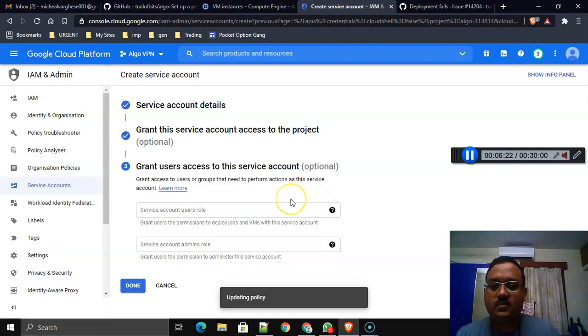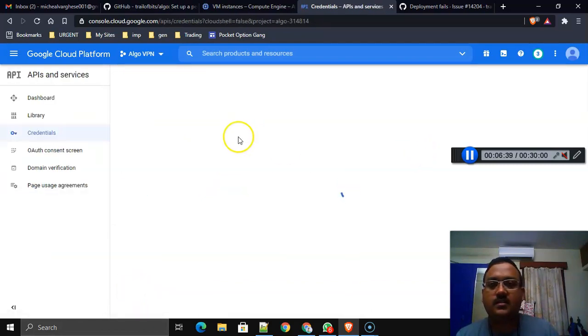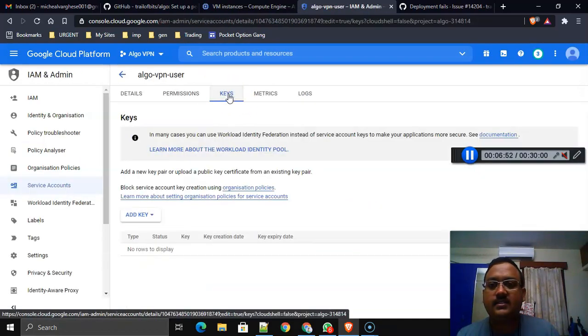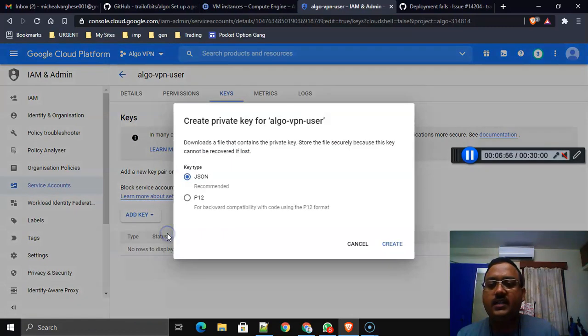Continue. Grant users access to this service account. No, I don't need that. Done. Now it will create the credentials for me. I need to click on that. Click on keys. Add key. Create new key. JSON. Create.